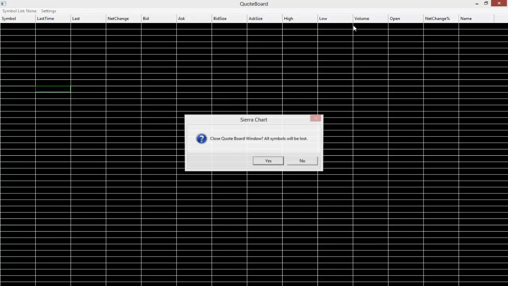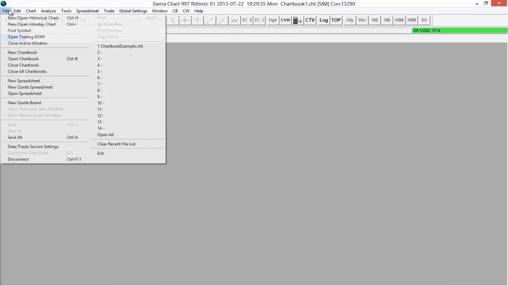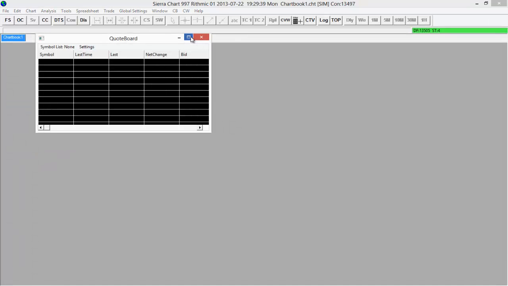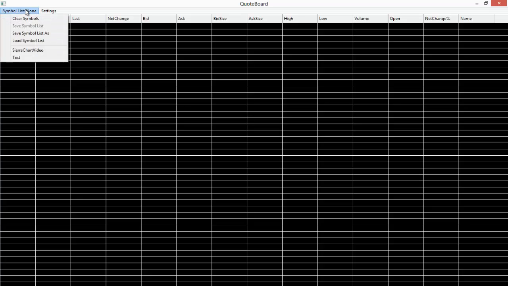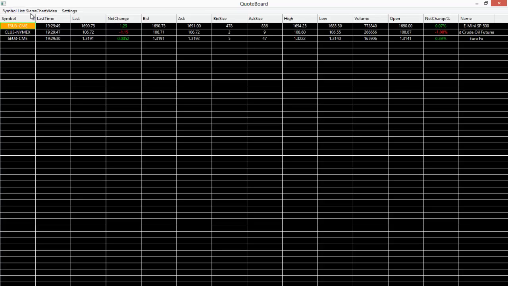So if I were to close this here, we'll select close QuoteBoard window. I'll go to File, New QuoteBoard. We'll maximize this here, and now you see we do have that Sierra Chart Video symbol list available in addition to that test. So one thing I can do to get those symbols back is just choose that. You see I can also choose the test, so we can switch between those.